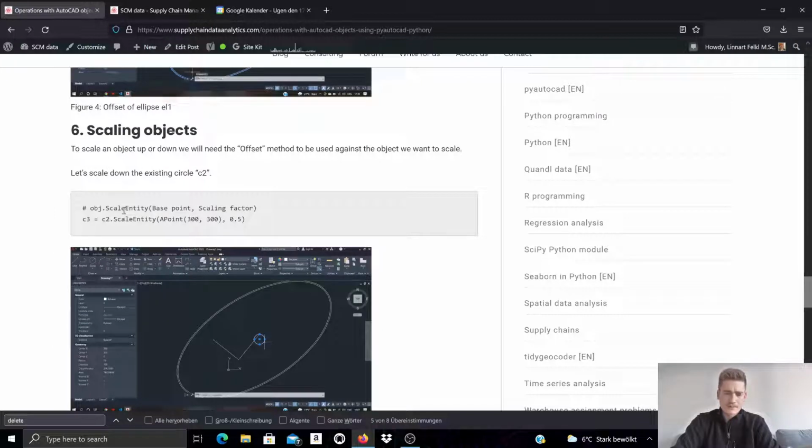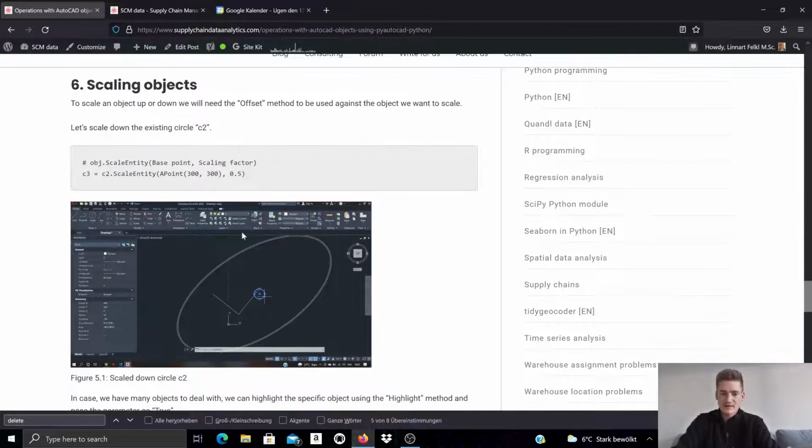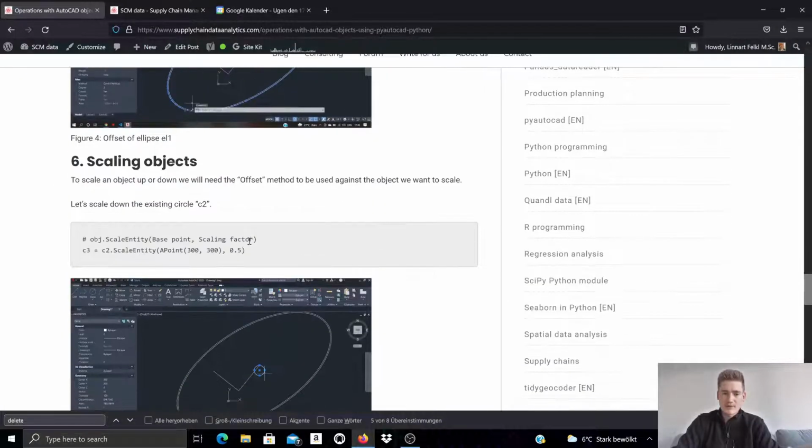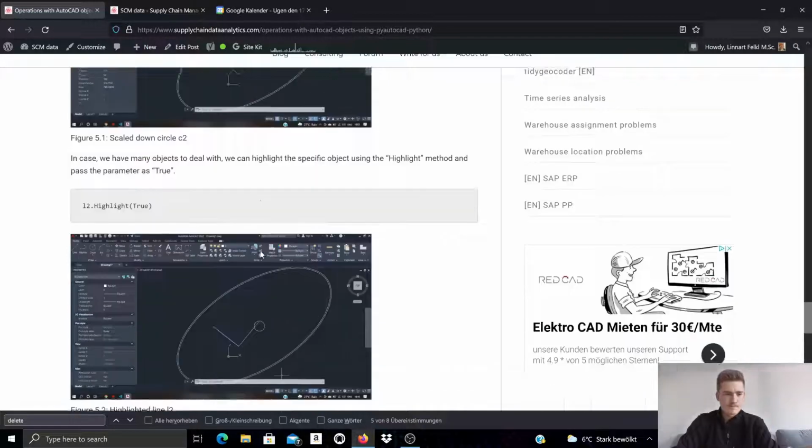For scaling, you need to specify a base point for the object that you want to scale, and a scaling factor. In this case, we use the circle. We use its center point as the base point, and then we scale it down to half size. This is what you can see here. The circle has now been scaled down by 50%. If you compare to the previous picture, you can see the changes.